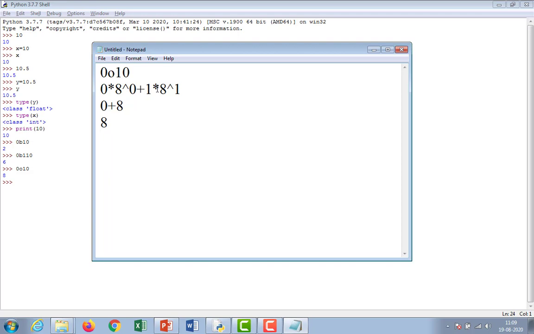If we take 0, the 0 indicates octal number. Up to 10 only you have to take in consideration, because 0 is prefixed for the sake of identification. It is an octal number. That's why we prefixed 0.